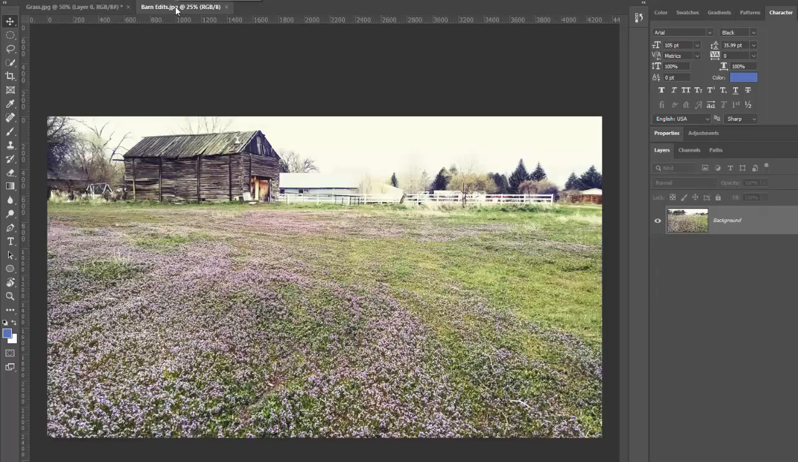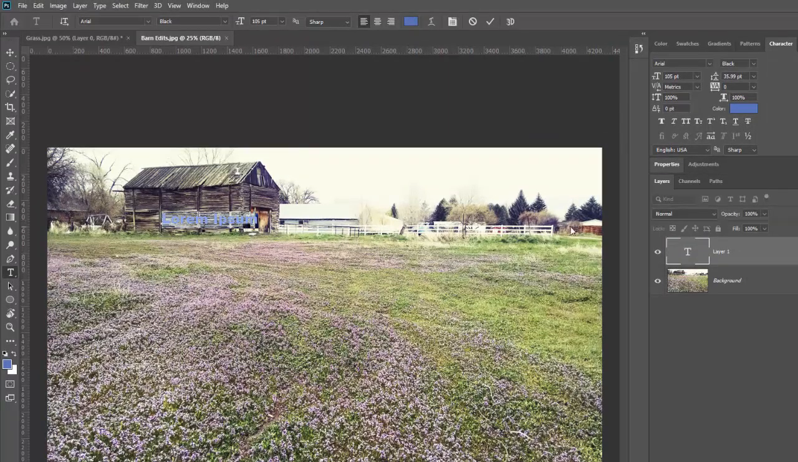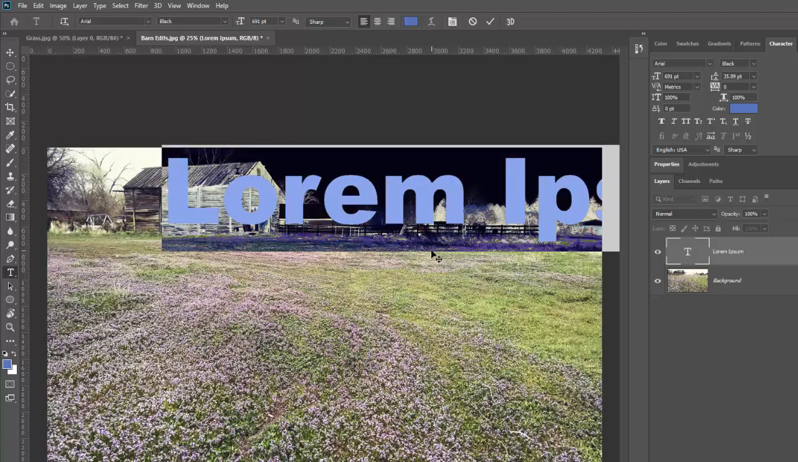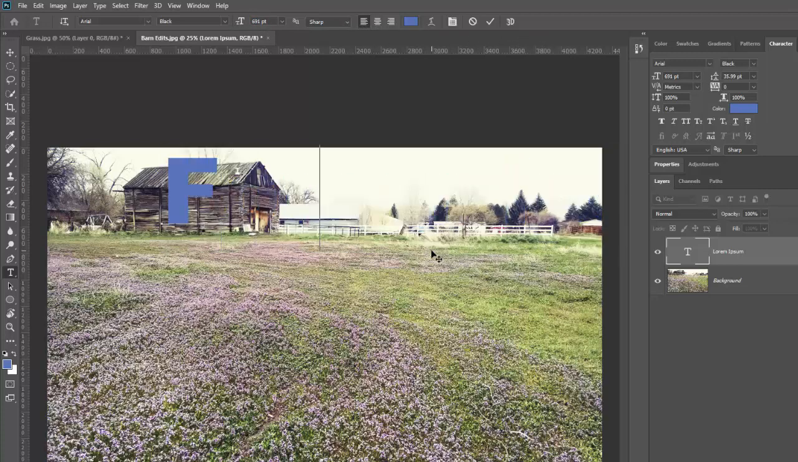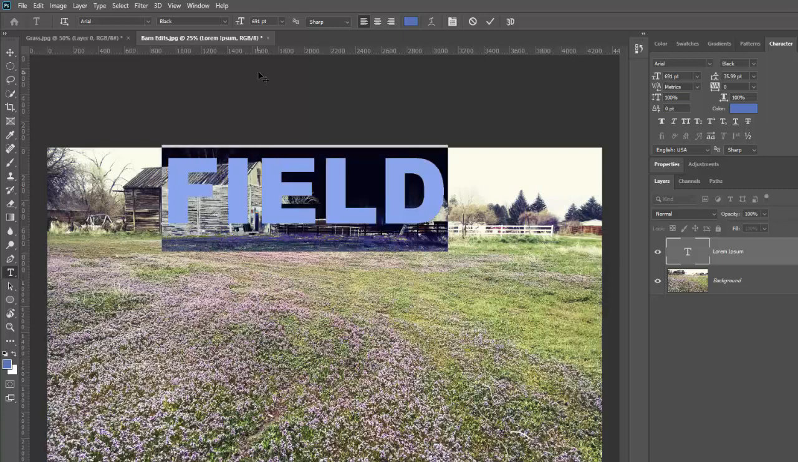I'm going to go to this image here, and we're just going to use the field here as a background. We're going to type the word field. So we're going to hit the T key and click in anywhere. Select all. Oh, it was already selected on all. Make it bigger. Then type the word field in caps. And we need to make that even bigger.